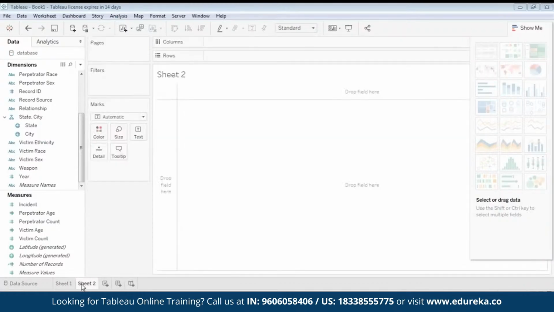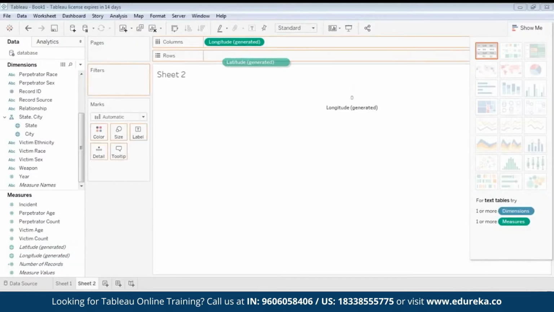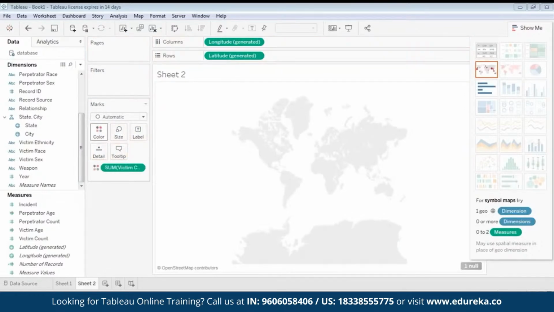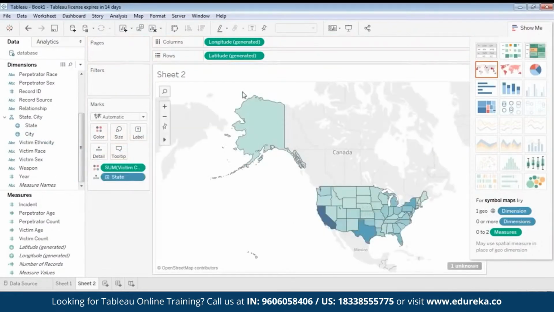So we'll just make another worksheet. Now I'm going to do the same thing. I'm going to put longitudes and latitudes in columns and rows. Again I'm going to select victim count onto colors, and then in detail I'm going to put city. Now what I'm going to do is change the view.